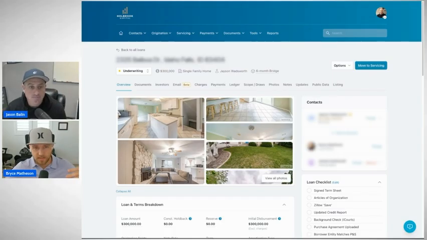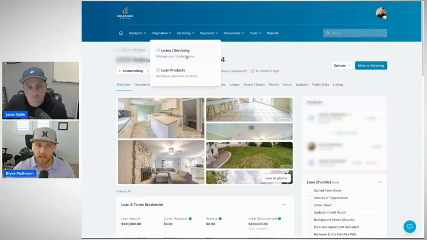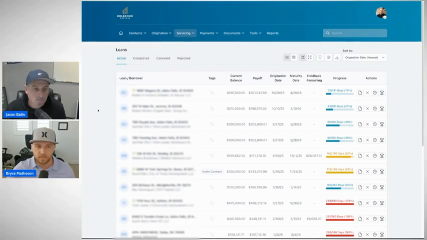Basically, this is my origination phase. And then when it's good to go, I've got all my documents, everything I need, I just say move to servicing, and then it kicks it over into this view instead. Got it. Yep. I mean, it's pretty awesome. Every time I see a demo, it gets better and better and better.